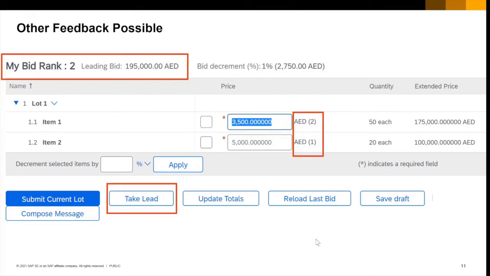A further feature of the feedback and functionality in this auction is the display of the leading bid value and the associated Take Lead button. Take Lead followed by Submit Current Lot does exactly that.